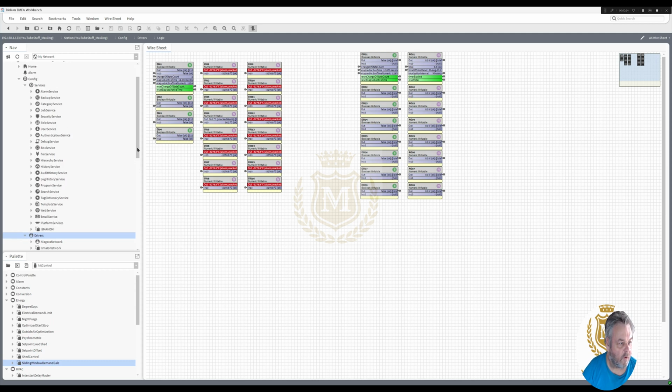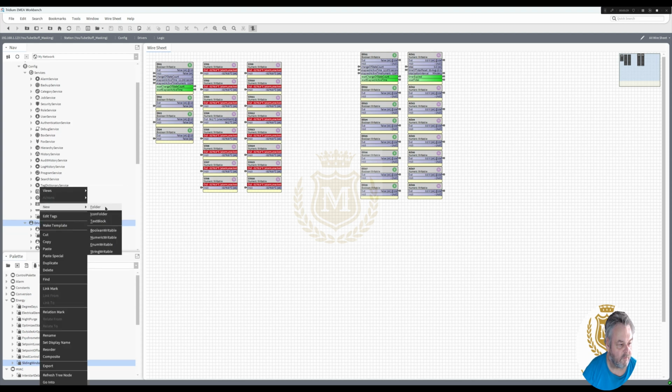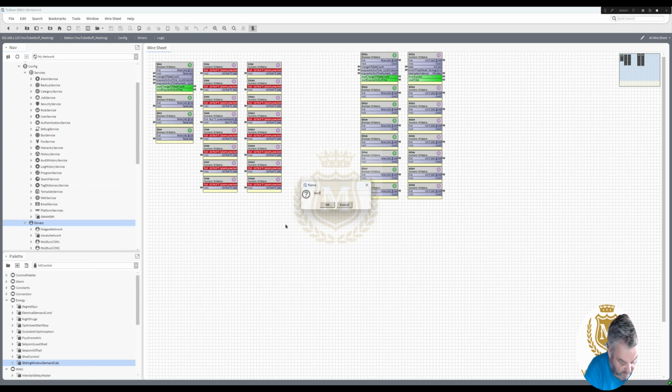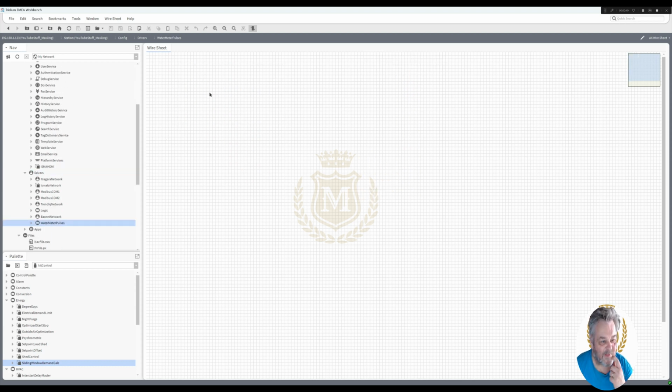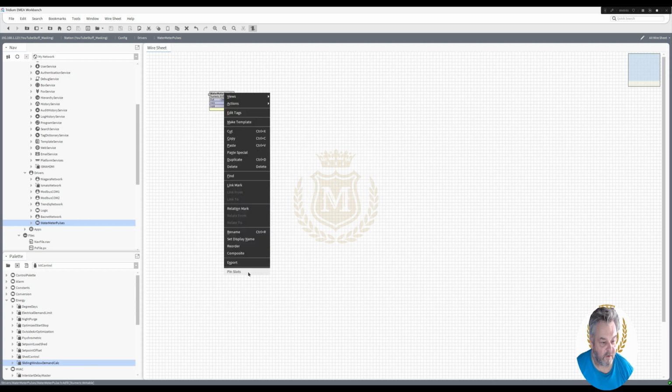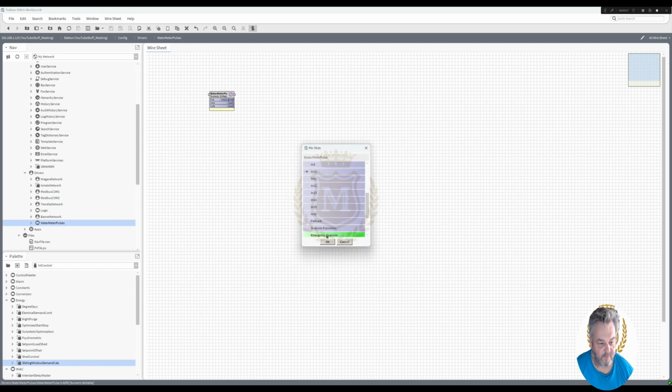So first of all, what we'll do is we will make a new folder, and we'll just call it water meter pulses, go OK to that, and we'll go into that, and then we'll put in just a numeric just for now, water meter pulse, and we'll just take out our in16 just to keep it nice and tidy.